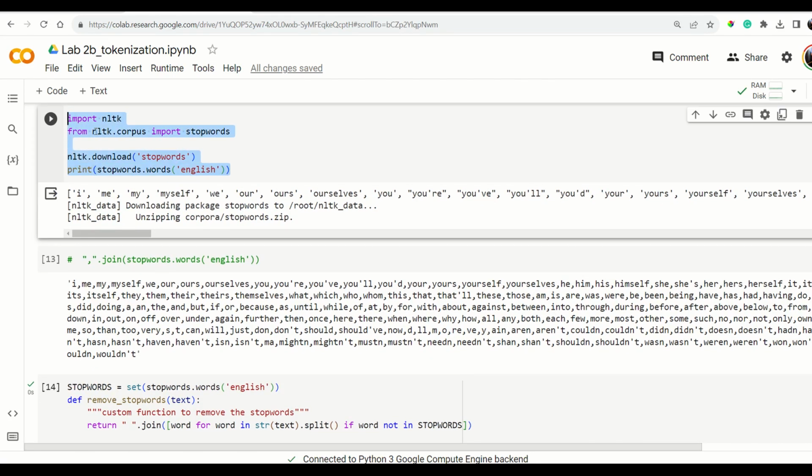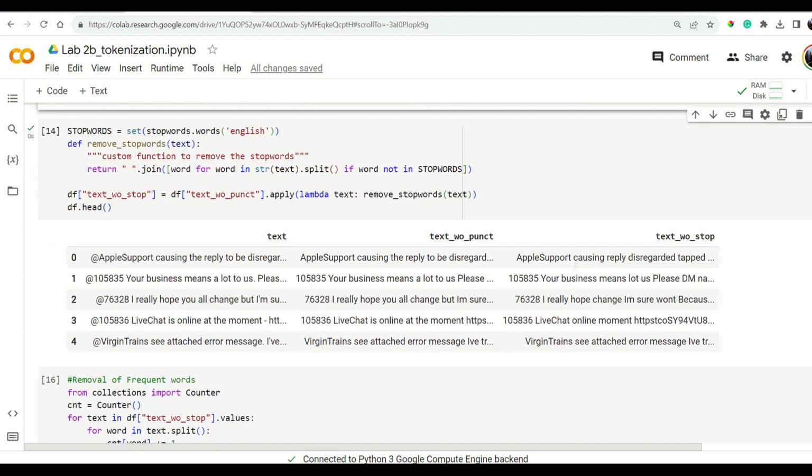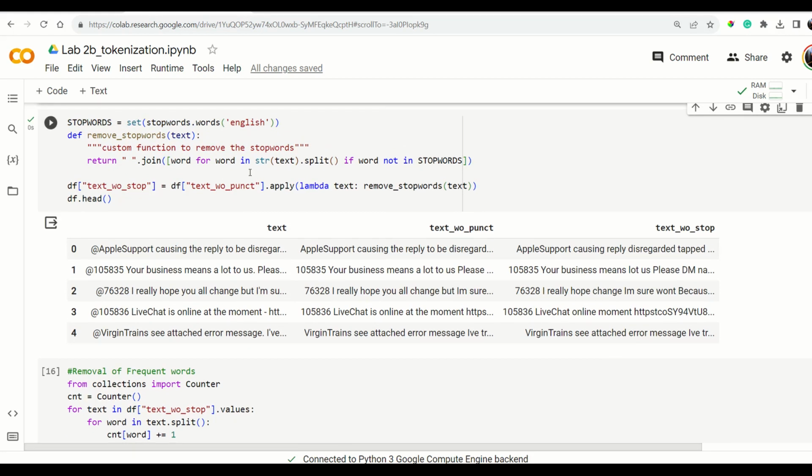So you have imported it and downloaded it. You are importing all these English ones, and then you are using it. In the same way, you take the output of the previous step and remove all the stop words. So words like "the" and "a" are removed here, "all" is removed here, and so on. This is how this function will work.